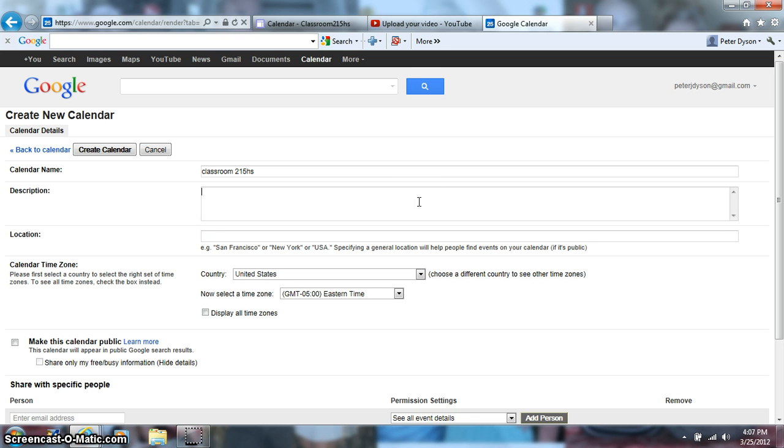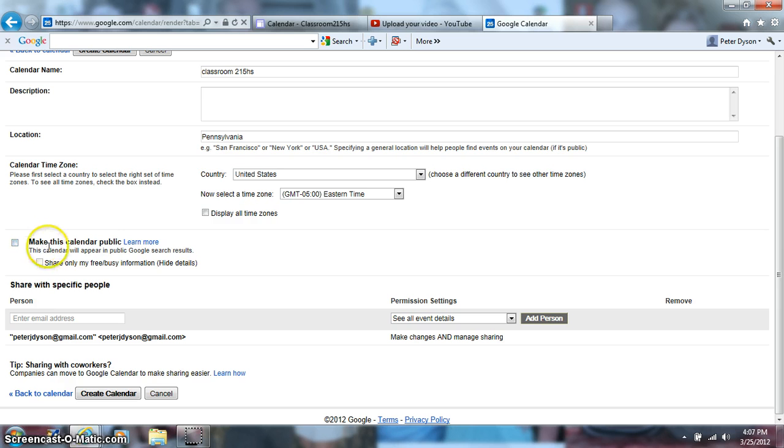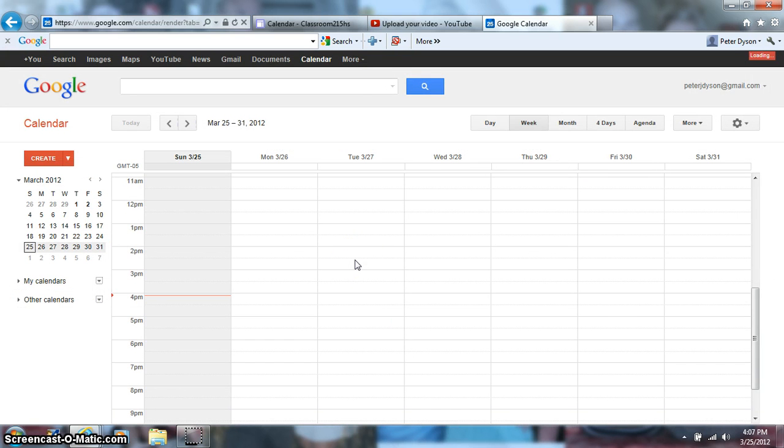For the description, you can write in anything you want, and then of course the location, we will say just Pennsylvania. You could be more specific, writing a specific city or whatever. Country and time zone, that'll be good. And then make calendar public. We will leave it not public, but we'll add it to the web page later on. Again, if you want to share it with somebody else, you can share it with them. We will not share it, so we'll just let it go. And then at the bottom, create calendar. Okay, so there we go.